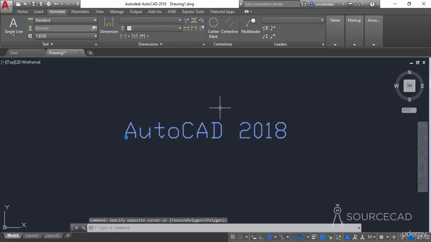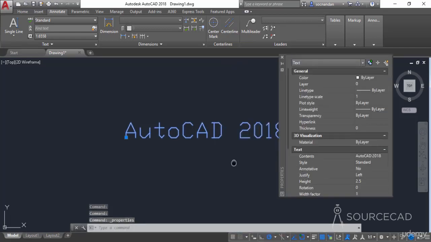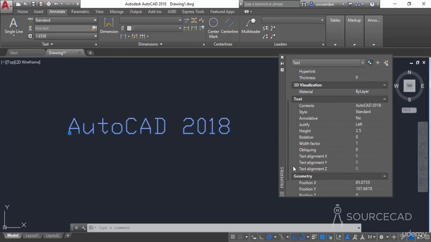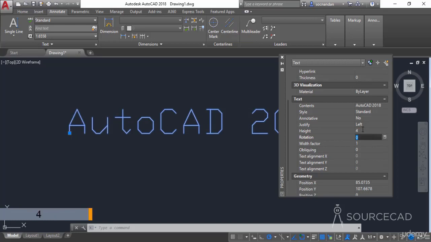So select the text, then right click and select properties. So that will take you to the property palette, and using this property palette, you can obviously modify most of the properties related to this single line text. So here we have the general tab, the 3D visualization, and the most important text tab, which can be used to modify its properties. So currently we can see that the height of text is 2.5. Let's change this value, and I'll change it to 4 and press enter. And here we have it. The height of text is changed.